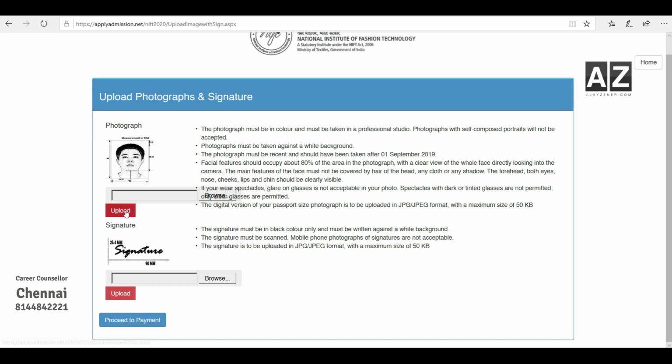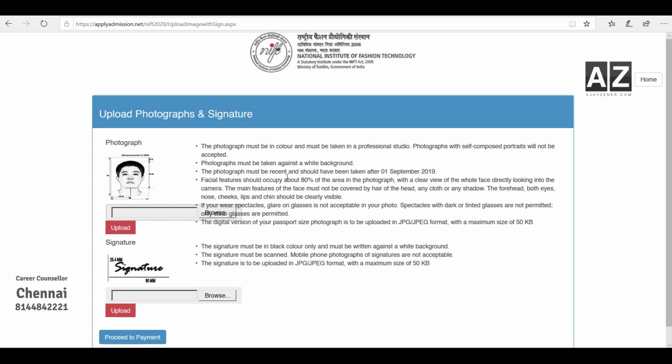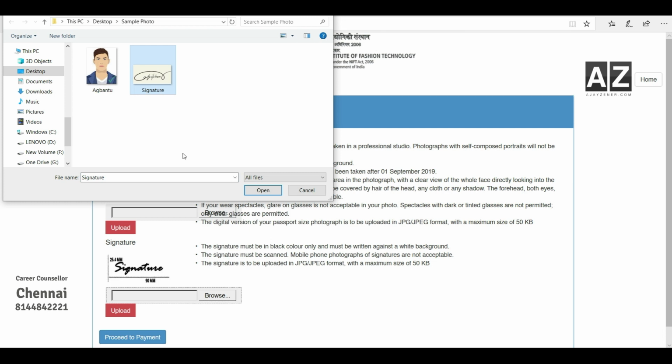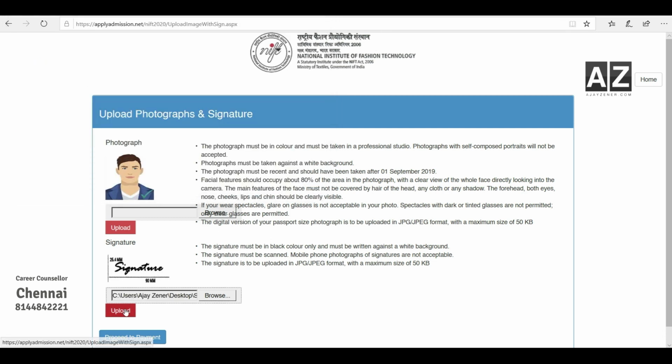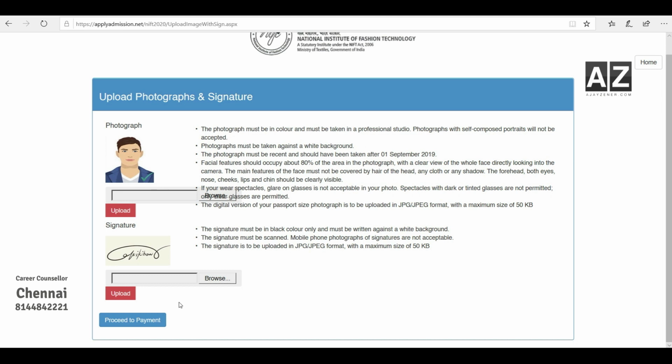So we need to upload a photograph. It asks to browse for the photograph and upload. So let me do this. Read all the details given here carefully so that you pick an apt photograph for the application. Similar to that is the signature here. So read through carefully before you upload your signature as well. So I'm going to upload the photograph first and then the signature. Upload, and then I proceed for payment.